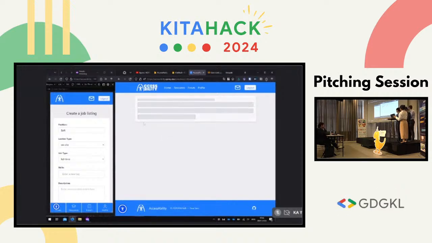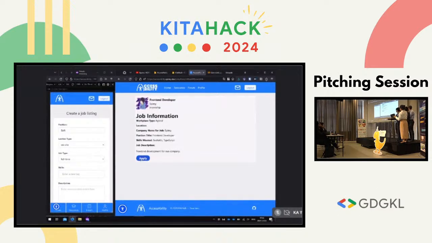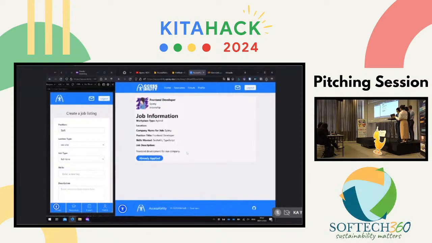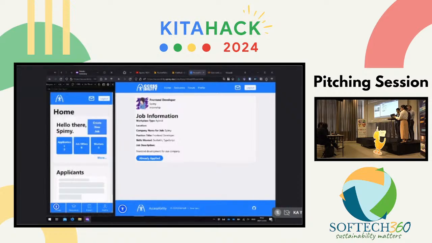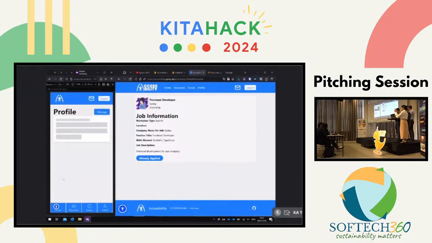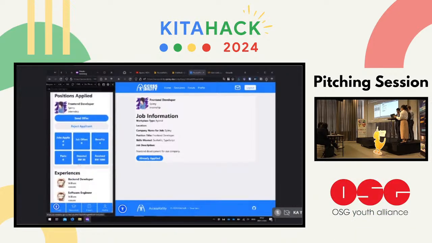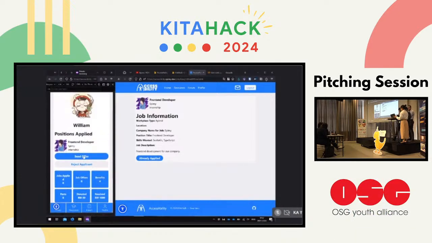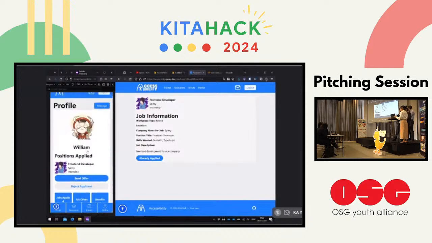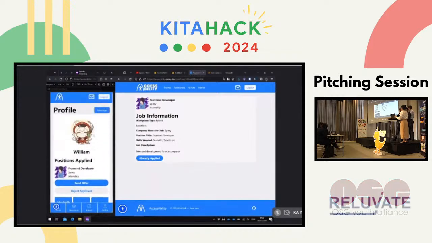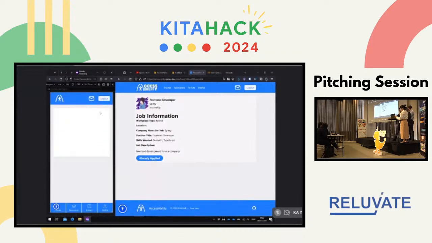When you apply for a job, the employer can accept or reject based on your resume, which is what you set up when you first created your profile, so you don't have to manually apply every time. And afterwards, if you want to get to know the employee more, they can chat with one another and message.